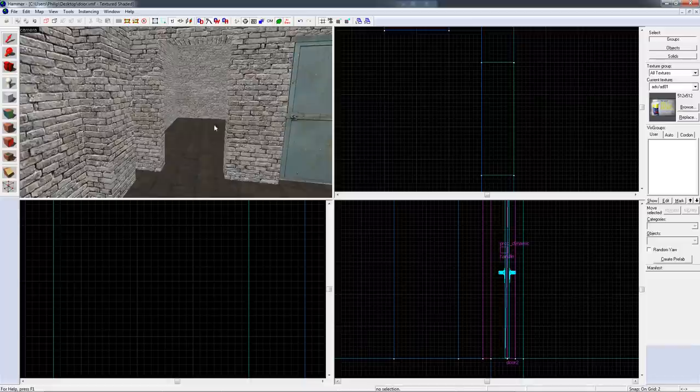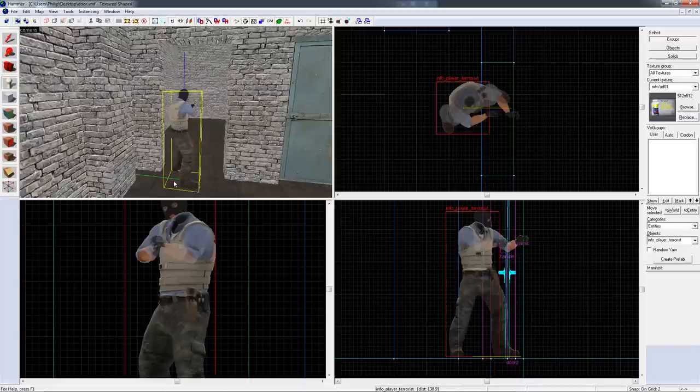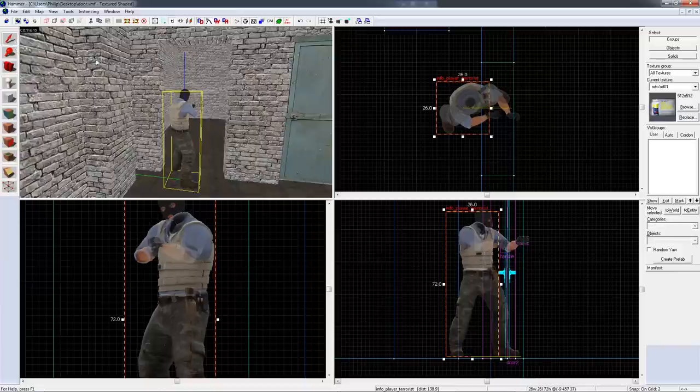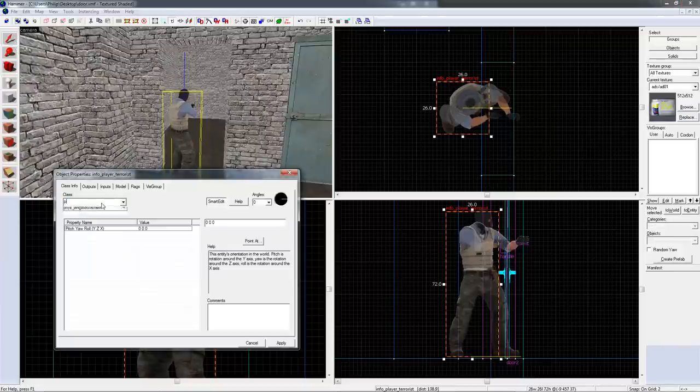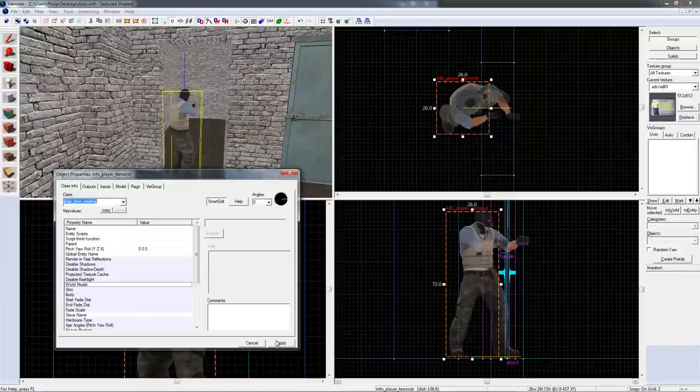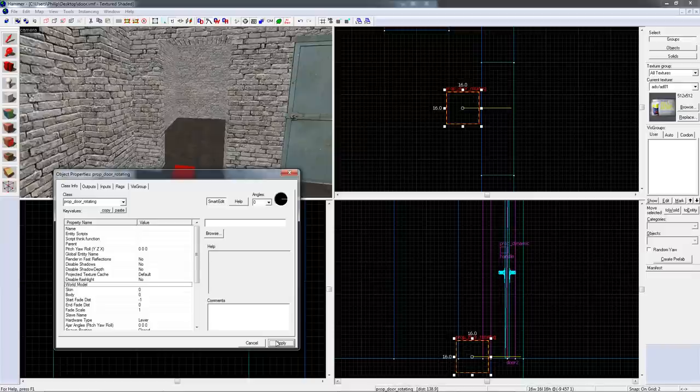Using a prop for a door can sometimes save time, since it tends to include a door handle already. To place one in your level, click on the Entity tool and click somewhere in the level. Choose the Selection tool and double-click on the entity. Choose prop_door_rotating. Select World Model and click Browse.